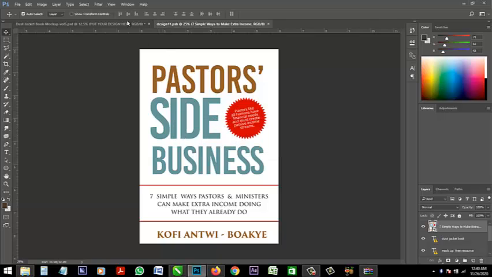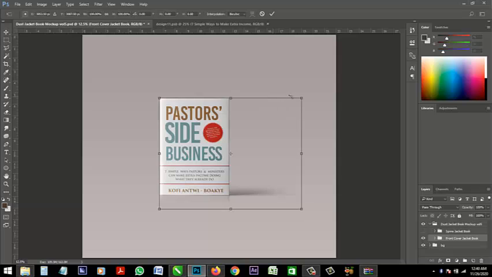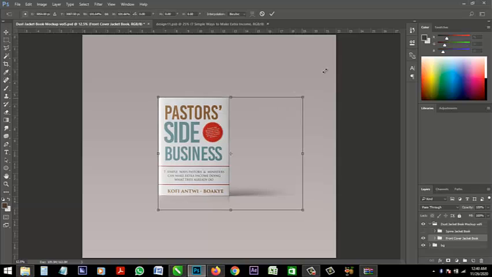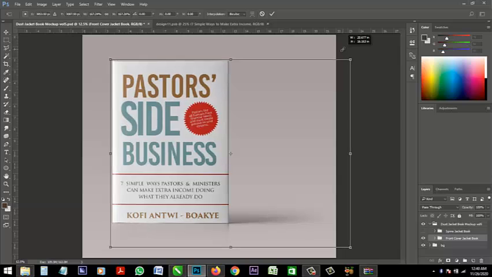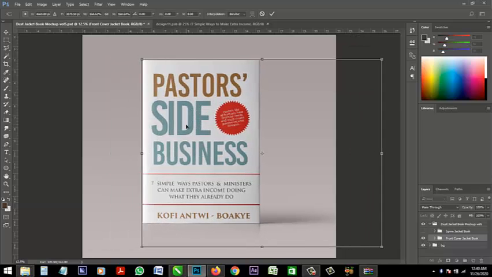I think Photoshop is done. Let's go to our main document. Alright, this is it. You can see we have created our book mockup. Let me expand it so that you can see. Ctrl T, then hold down your Alt and your Shift and you drag. So we have this. You either press enter or you click here, commit transformation, or you press enter. So this is it.